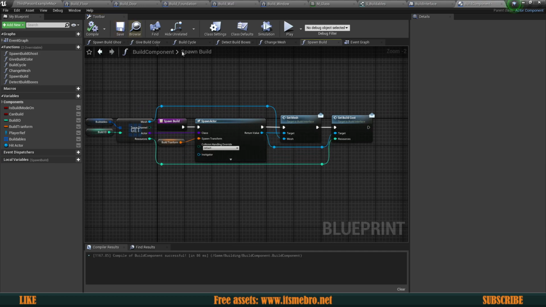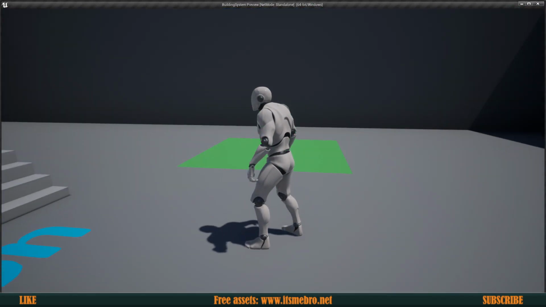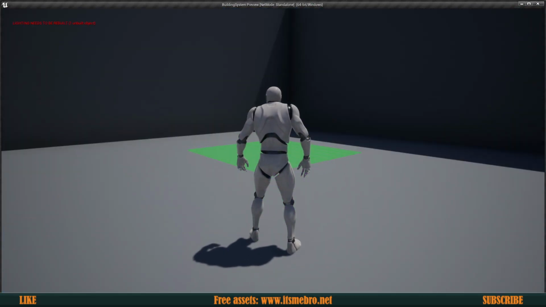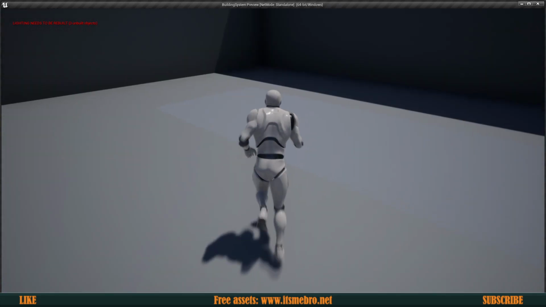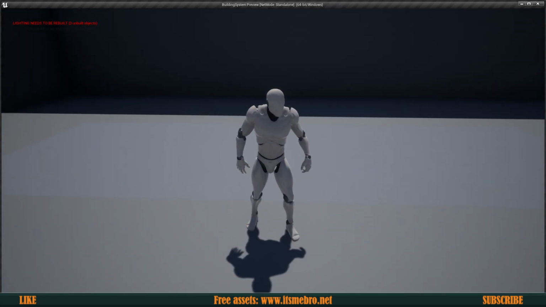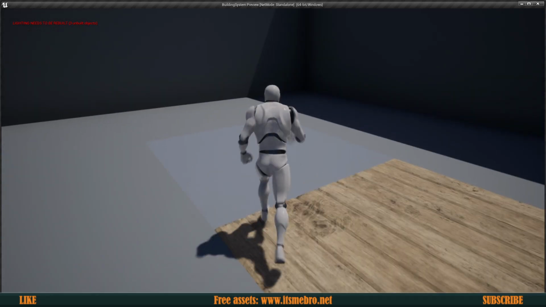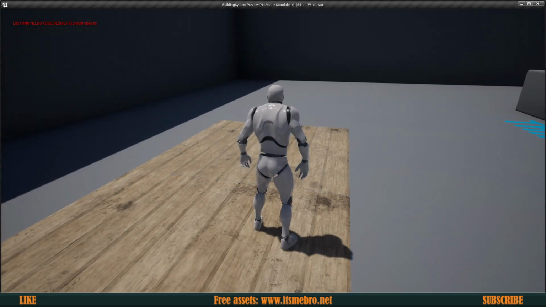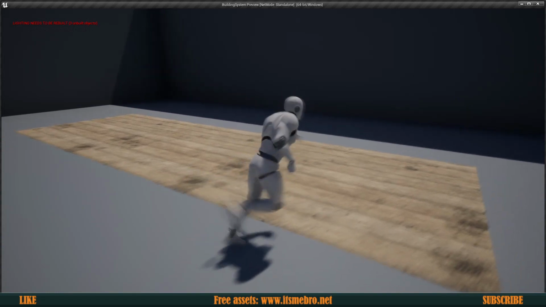And now we should be able to test that. So obviously it's going to work just with the floor. So let's place a couple of floors down. And now let's interact with this. So 1, 2, 3. There we go. 1, 2, 3. There we go. So that seems to work.